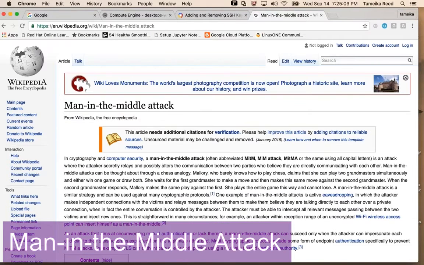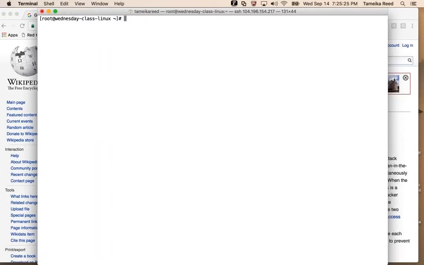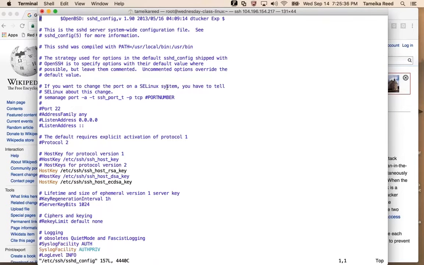Basically, when you're doing an attempt, so I'm going to vim sshd_config. So in here, I can set up my instance or my VM to not allow passwords. And I can also set it up to allow only certain users that could log into my box.